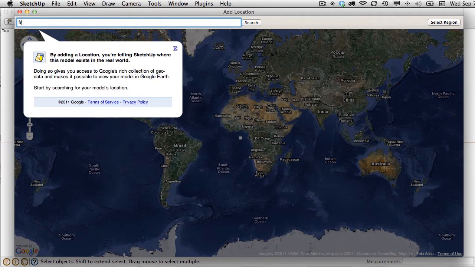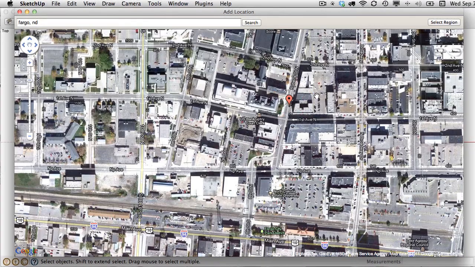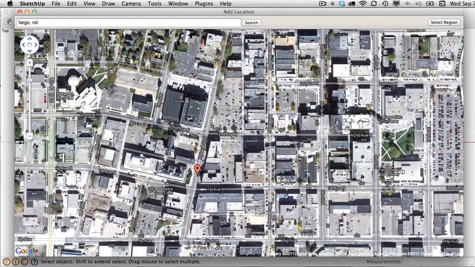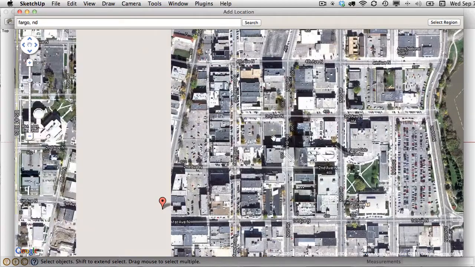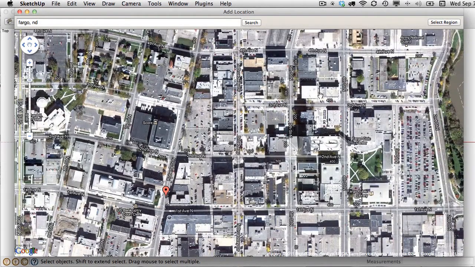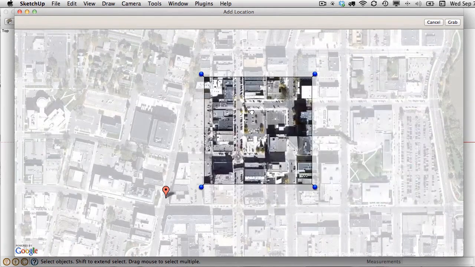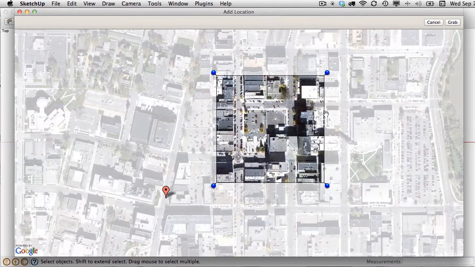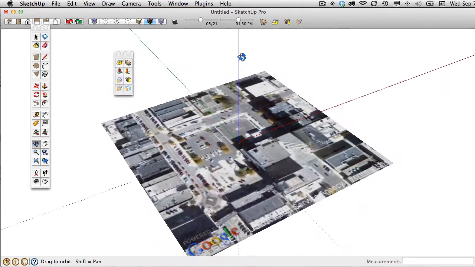But I'll go ahead and search for Fargo, North Dakota, and it zooms us in pretty close to downtown. And I am going to look at this area right here. This is the US Bank Plaza in downtown Fargo. So I'll just get it kind of close. Once you get close, you can click on Select Region right up here. And I'll go ahead and make that smaller. Once you get somewhat close, go ahead and hit Grab. So now, by the act of doing that, our SketchUp model is by its nature georeferenced.